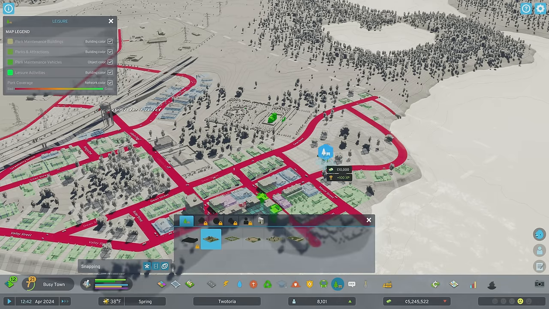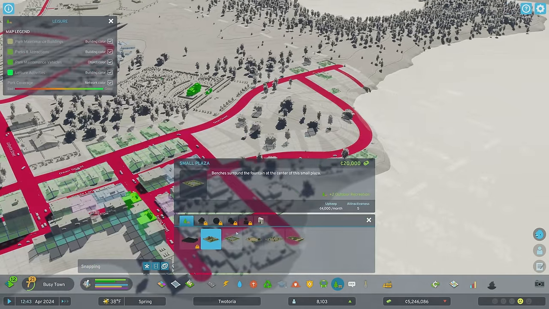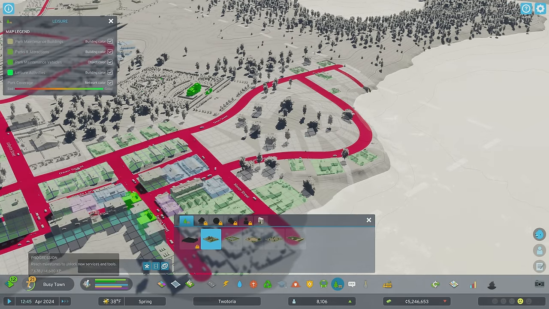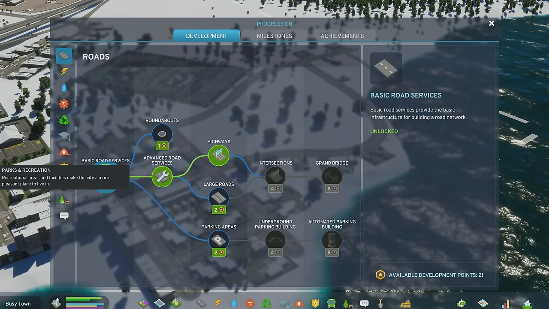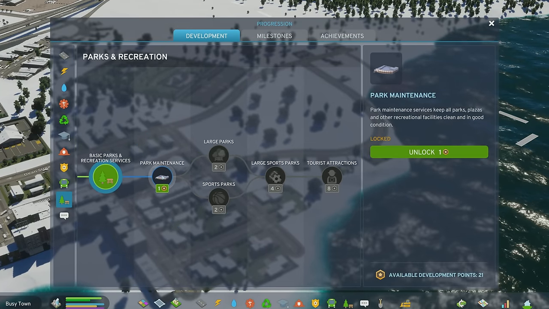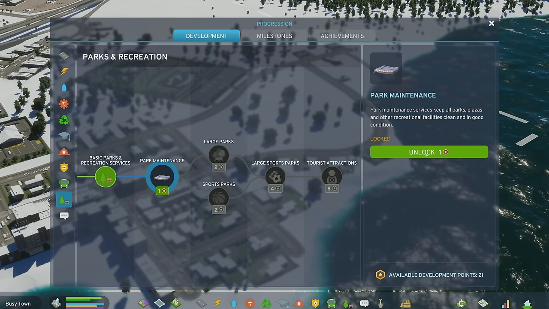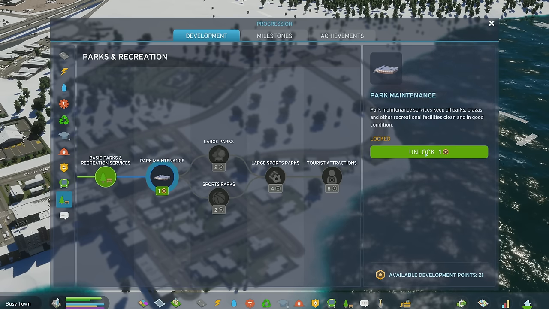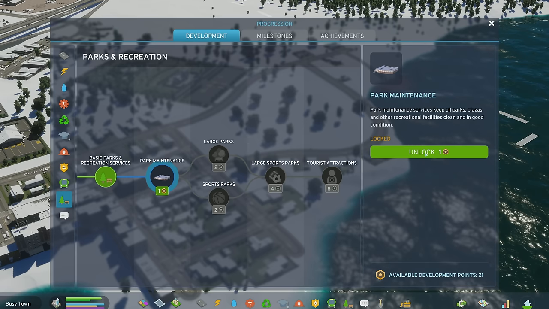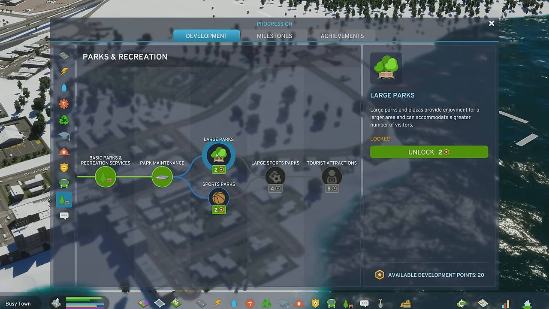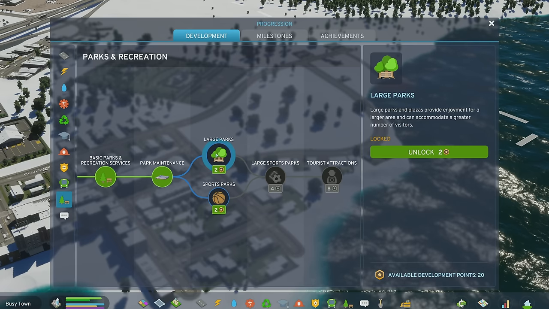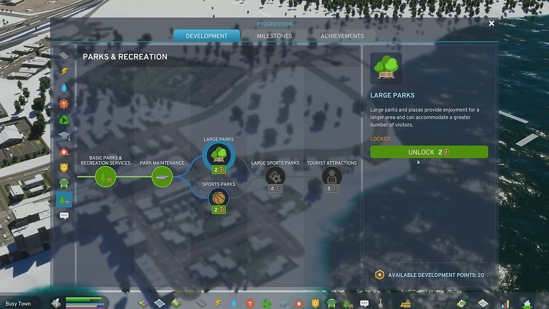So we are going to add in a park space right here. And I'm almost thinking that we should probably unlock some better parks. So let's go into our progressions menu. We'll go under Parks and Recreation, and we will unlock the Park Maintenance Building, which will keep all of our parks clean, our plazas and other recreational facilities clean and in good condition. And then we'll also unlock Large Parks, which will provide more entertainment and enjoyment and accommodate a larger number of visitors.